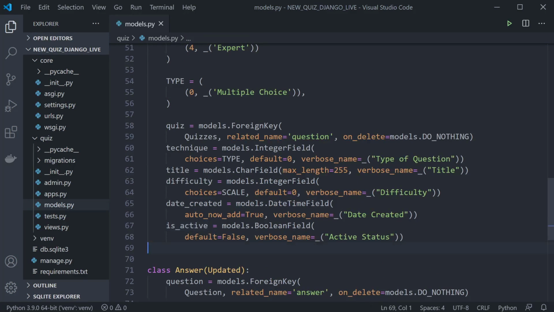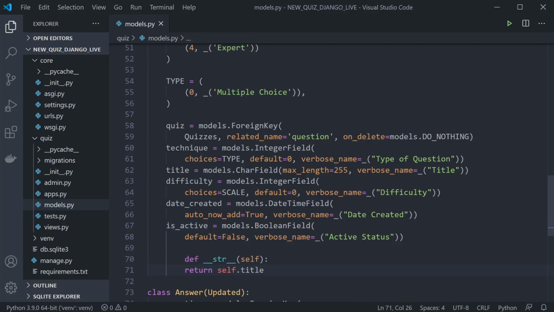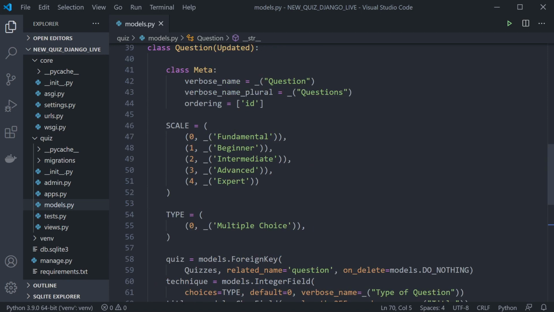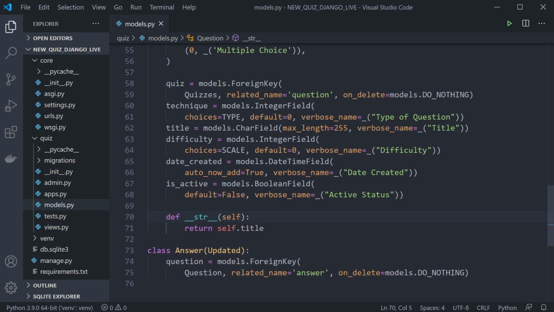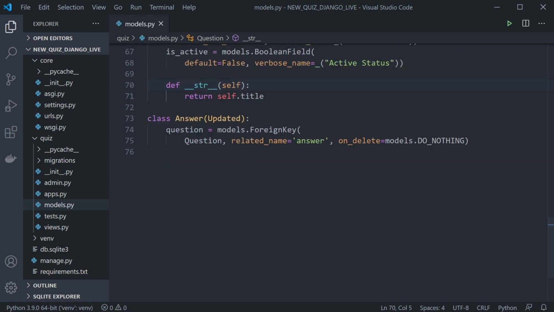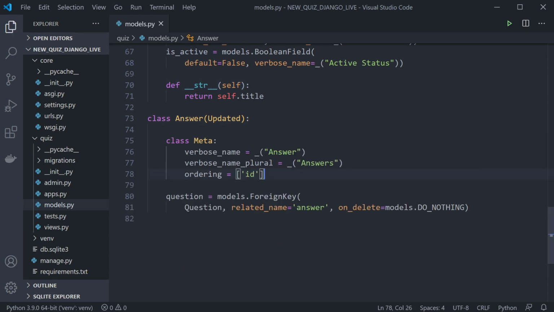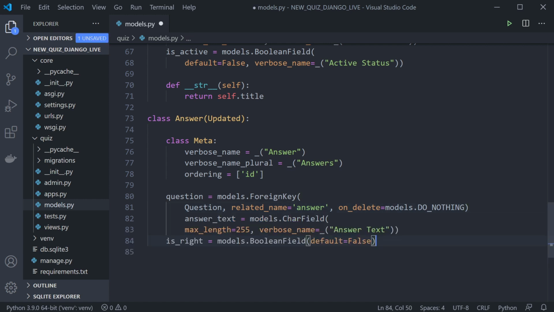So we'll finish that off with our dunder method to return the default string for this model. And there we go. So we have our question table now. So that just leaves our answer. Here we're going to go through the same type of process. Let's just add some meta in, and then we've got our foreign key. And this time, what we're going to do is just add two things: the answer text, and whether the answer is right or not.